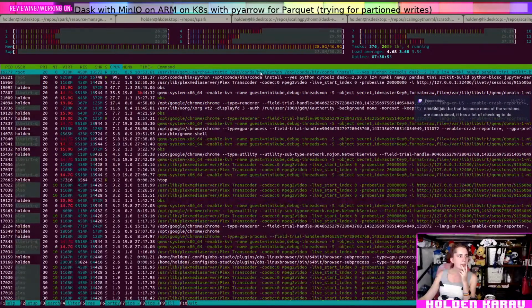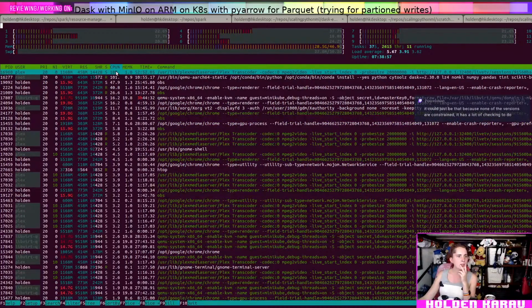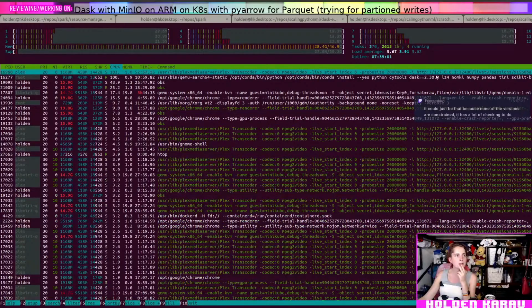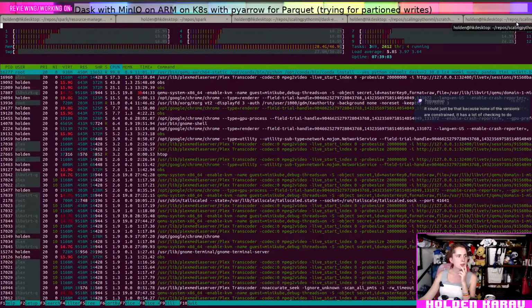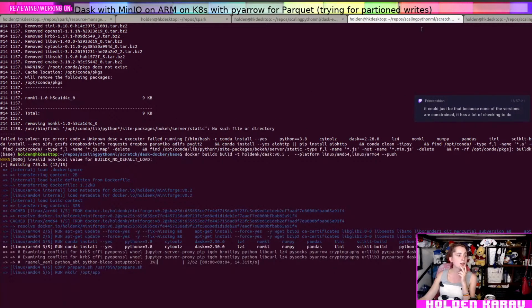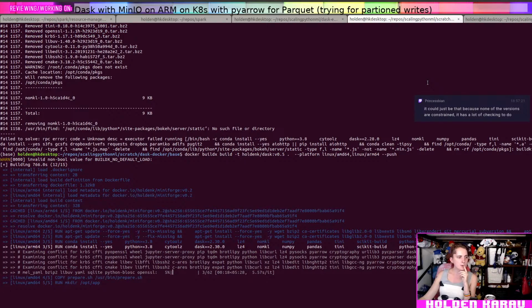Okay. Yeah. We can see there's some single threaded stuff going on. Whatever it's doing, it's doing it in a single thread. It's pegged that CPU, but it's doing it in a single thread.